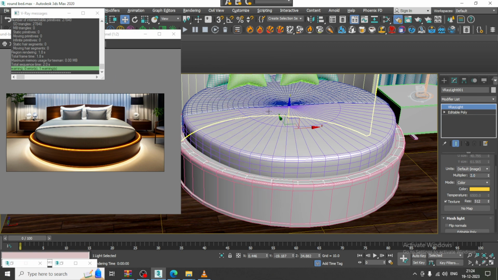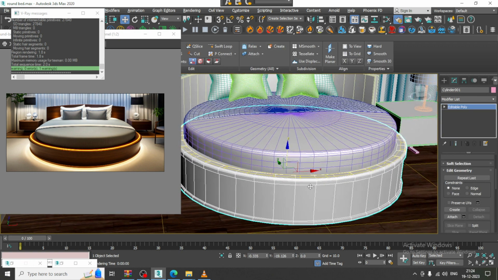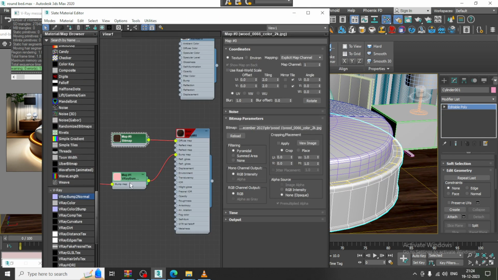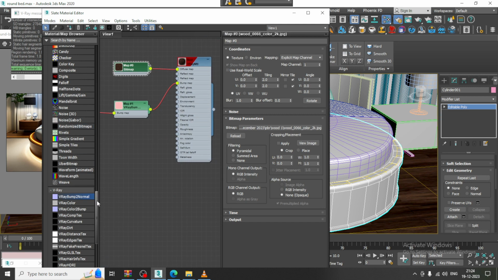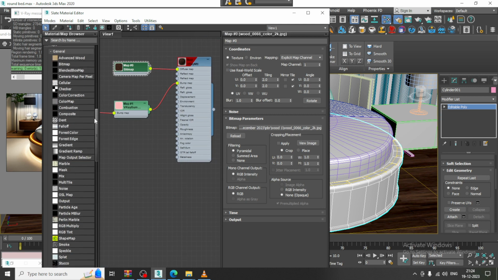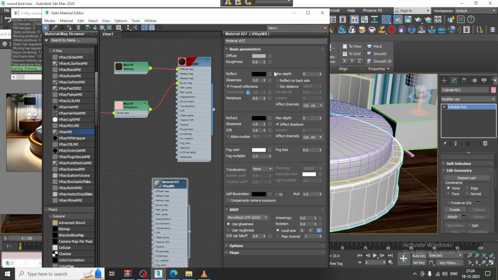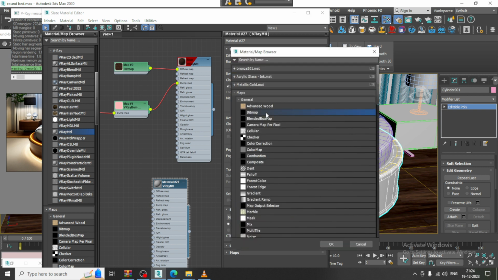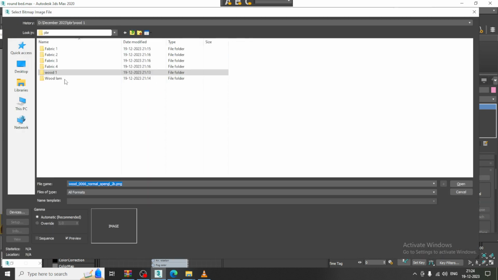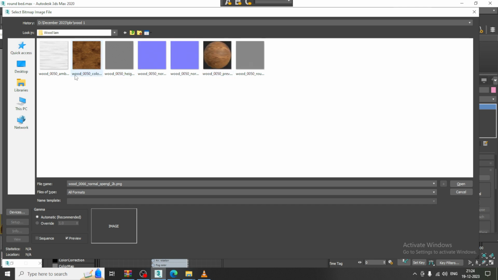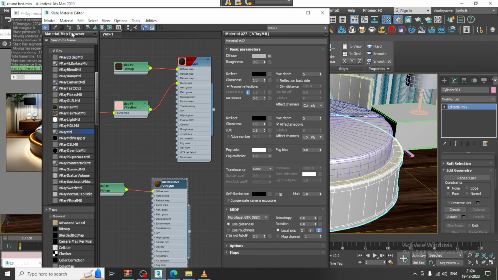Alright. Now for this wooden part, let's again take a V-Ray material. So I'll just assign a V-Ray material. Let's go into this and take a bitmap. That's your wooden laminate. So we have this color, so we can just name it as laminate.